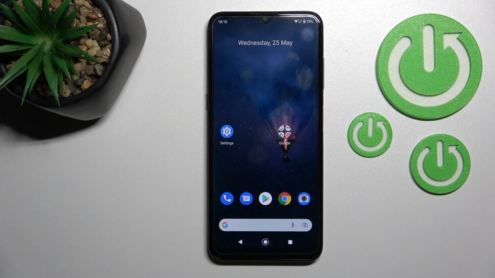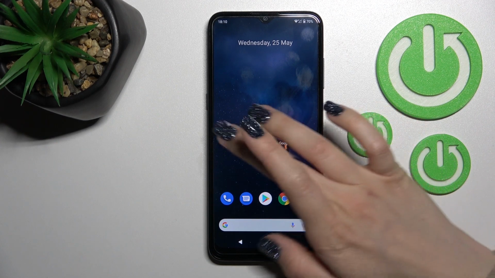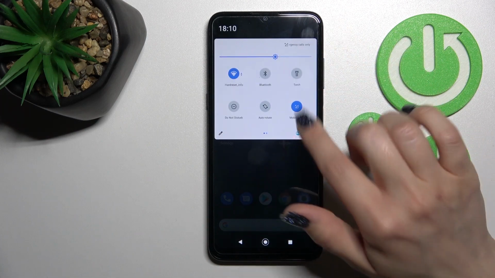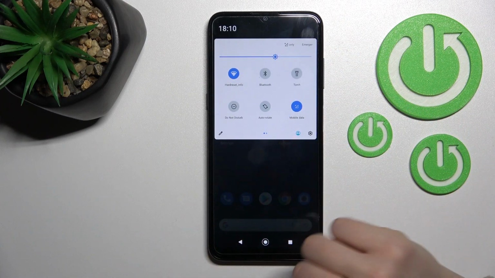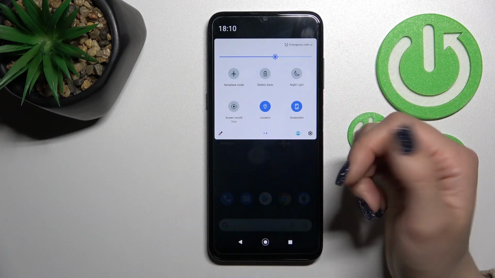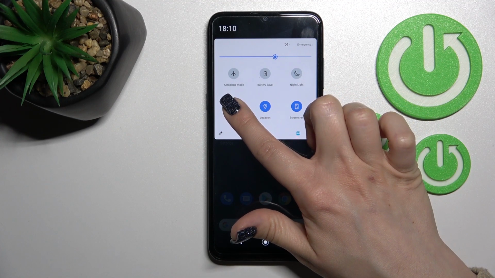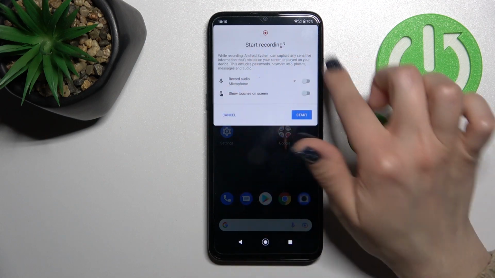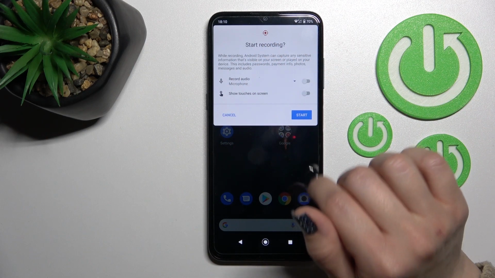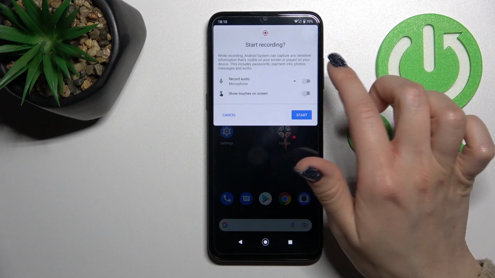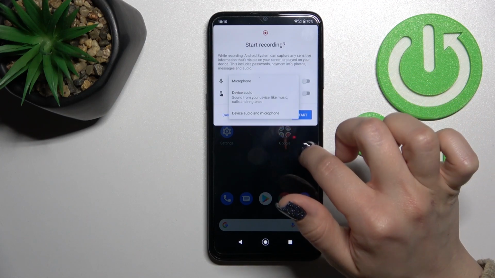Welcome to the Nokia G21 in front of me, and I'll show you how to change screen recorder sound settings on this device. So let's first open the notification panel, and somewhere here you should find the screen recorder icon. In my case it's here. Now just to launch the screen recorder settings, hold this icon for a while, and after that you'll see this panel. Just to change the sound settings, we should click here.